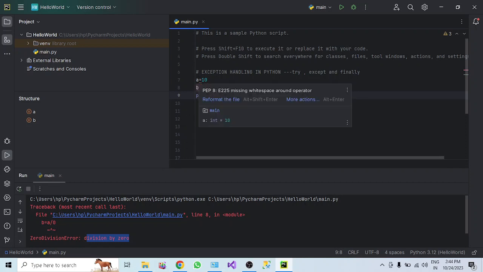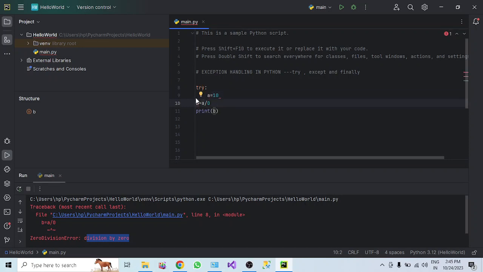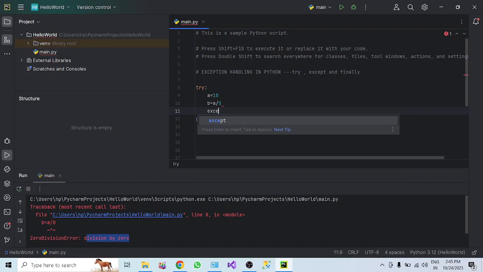For that we have to use the try and except block. What we can do is keep the statements, the entire code, in the try block. This is the syntax: we have a try block, and wherever you feel the code is going to give an error, I have to keep those two lines in the try block, and after that I have to keep except here, and we have to print it. Let's see what we are going to get.